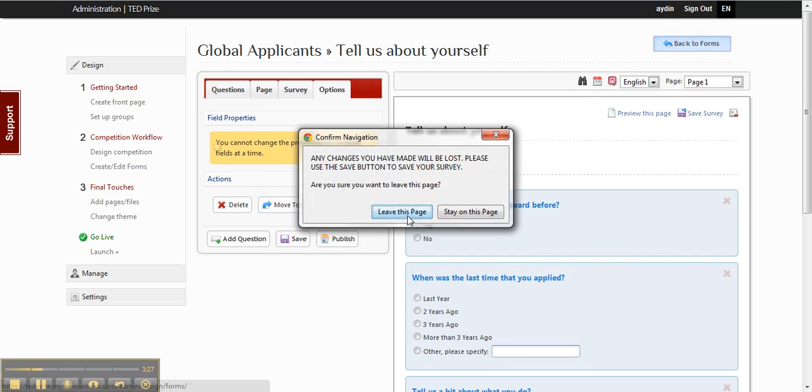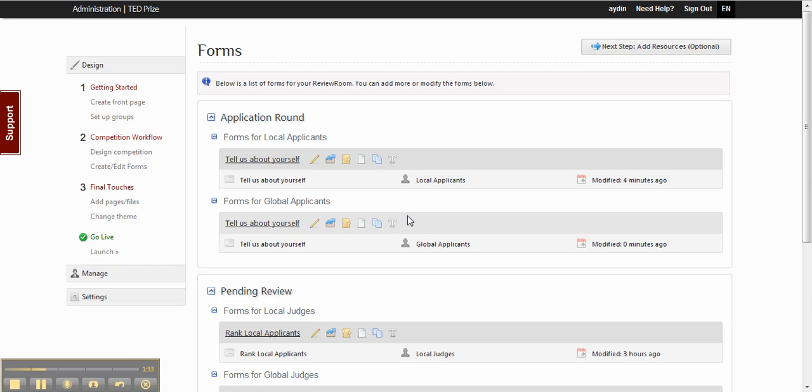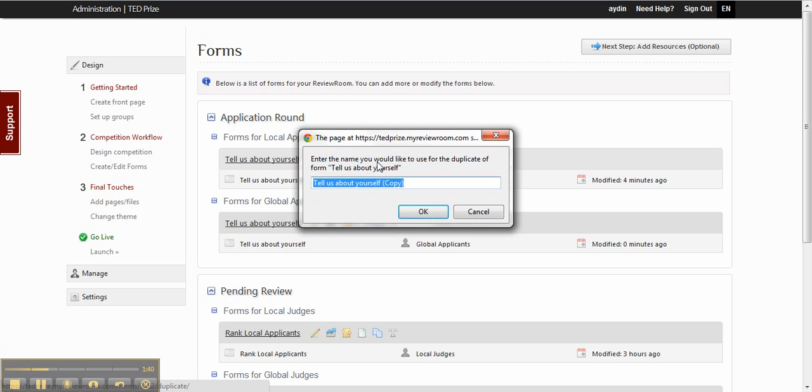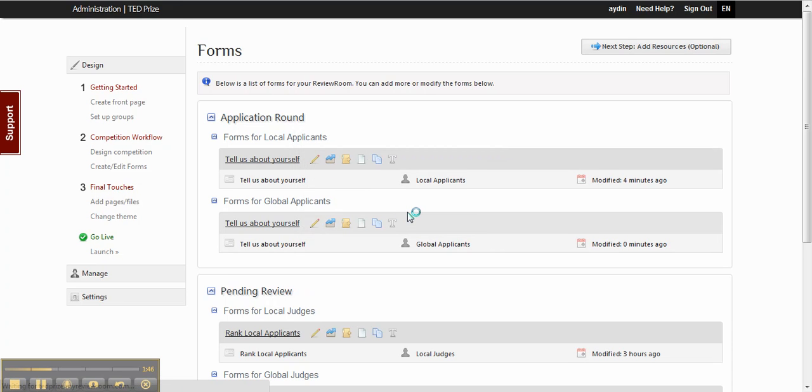I'll show you something. So if it's a gigantic form and it has 20 pages, you don't want to do that because that would be a lot of work. So there is something else you can do, and that is to duplicate this form. So you can actually click on duplicate, right? And you type in the new name of the form, and as soon as you do, something's going to happen. It's going to duplicate that form.